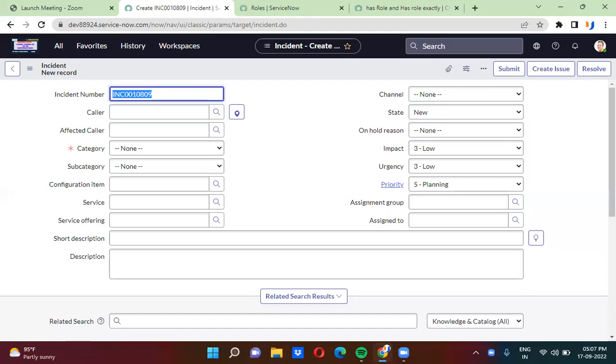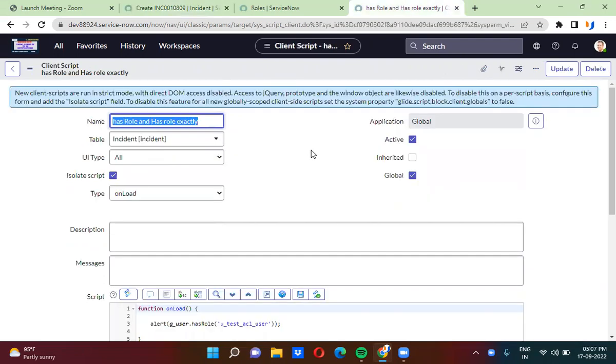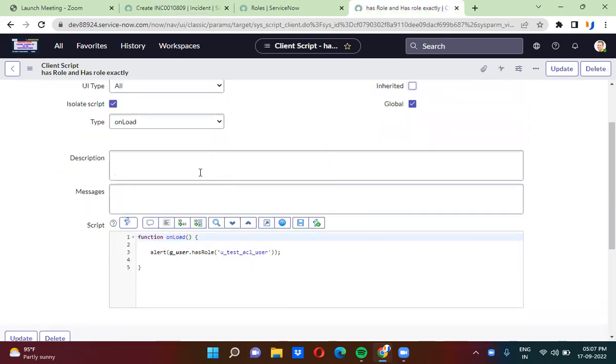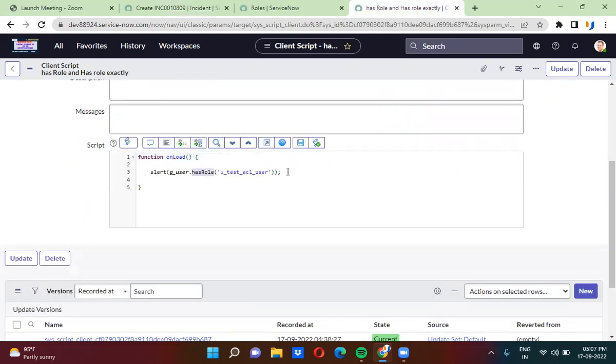Hi everyone. Today you will understand the difference between hasRole and hasRoleExactly in the GlideUser. In the GlideUser, you will see two functions, hasRole and hasRoleExactly. I'll just show you those functions.